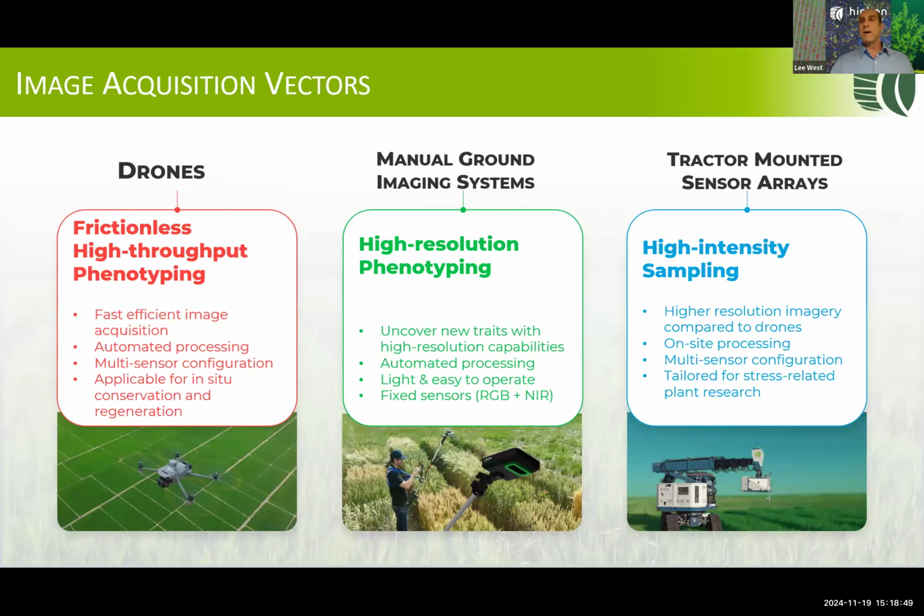One of our tractor-mounted sensor arrays is at ICARDA, and we do a lot of work with CG centers in their breeding programs, helping them with their breeding programs. There are also several universities and government research organizations that operate these types of systems also.